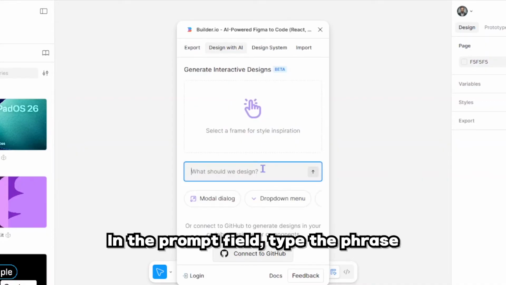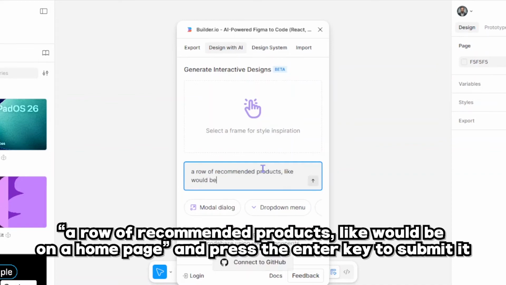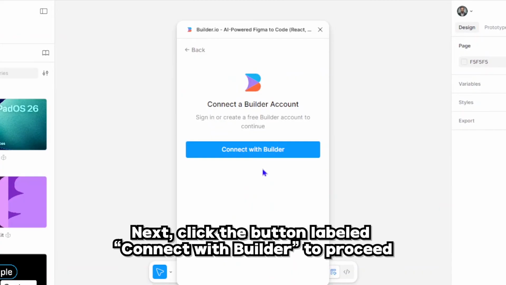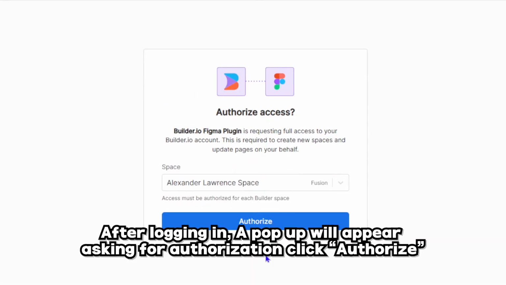In the prompt field, type the phrase "row of recommended products, like would be on a home page," and press the Enter key to submit it. Next, click the button labeled Connect with Builder to proceed. Log in using your existing builder.io account credentials. After logging in, a pop-up will appear asking for authorization.